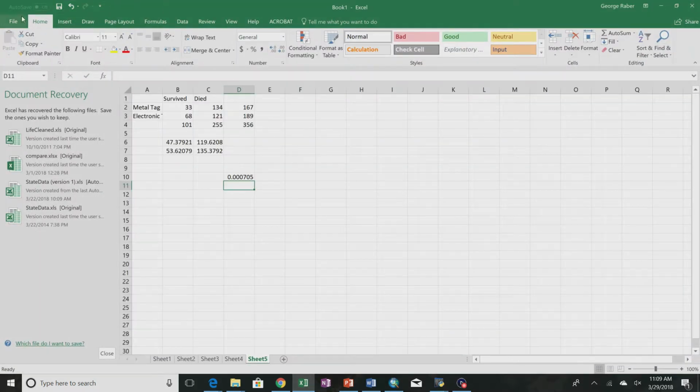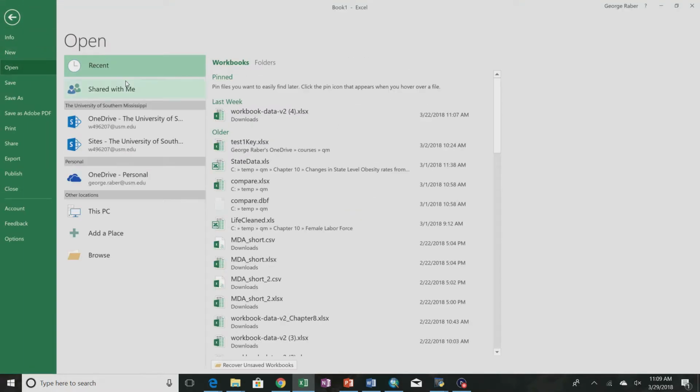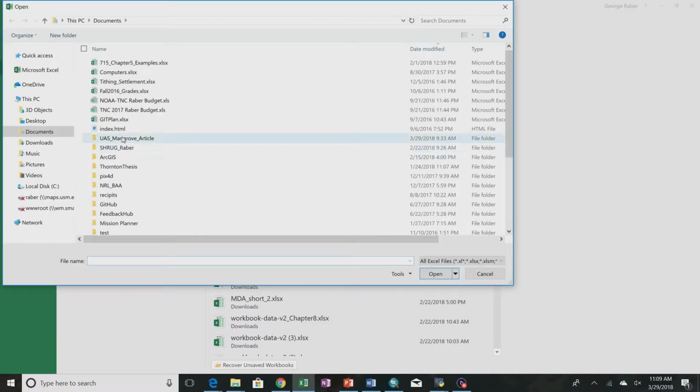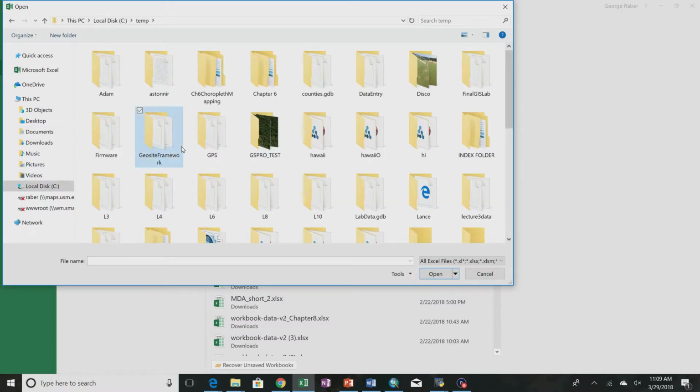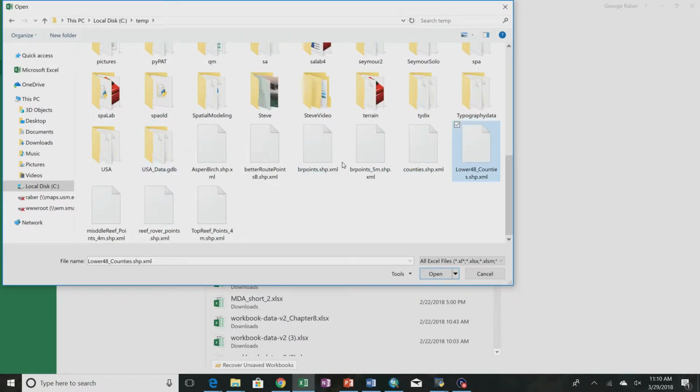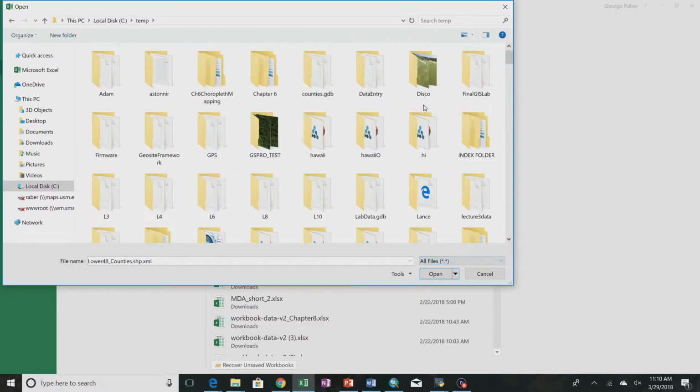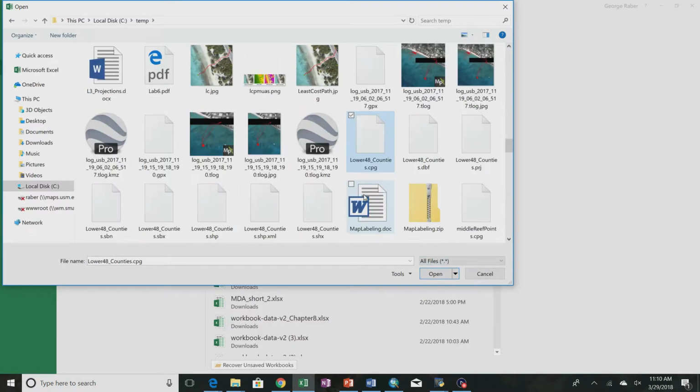So now I'm going to open the DBF up in Excel. The reason why I exported it as a DBF is so that I can open it in Excel. So that's in C, temp. I call it lower 48. I need to open up, I'm just going to say all files. I need to find lower 48.dbf. So I need to get the .dbf file. The dbf file will open in Excel. I'm going to hit open.